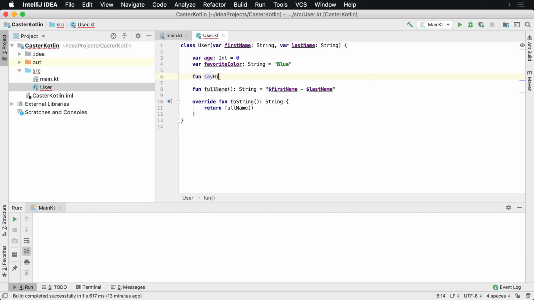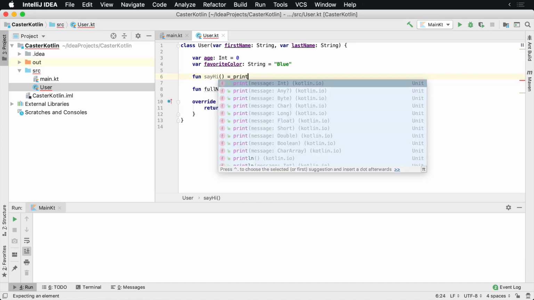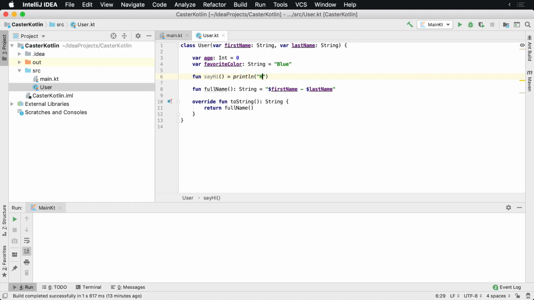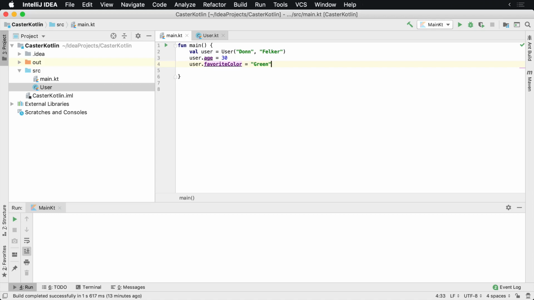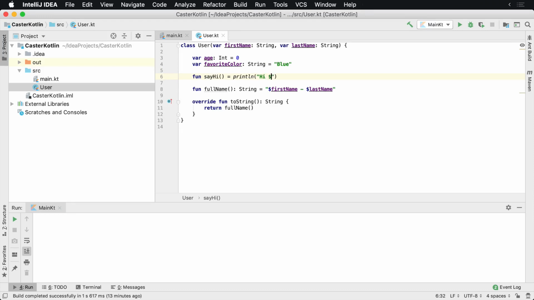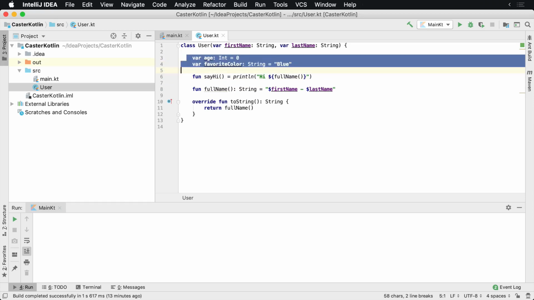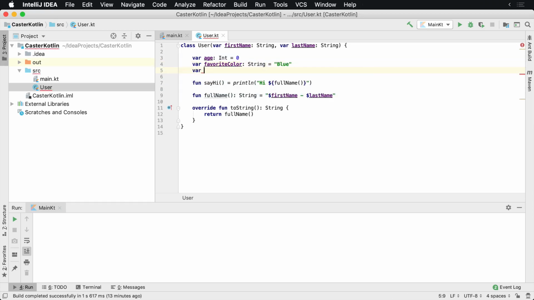You say hi, and this could just be a simple little print line that just says hi. And so of course, we could say user.sayHi, and that would print to the screen. I could come in here and change that, of course, to hi full name, and then it would say hi, Donn Felker in this case. So you can easily put multiple properties here. If you wanted to add another one, we can do that here, etc., etc., etc., and put as many there as you would like.